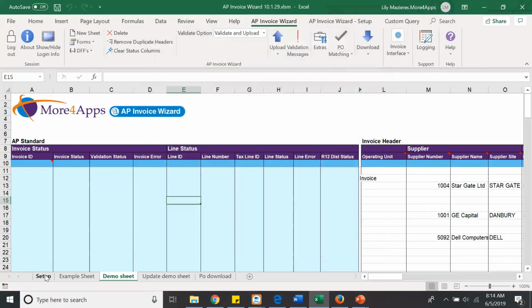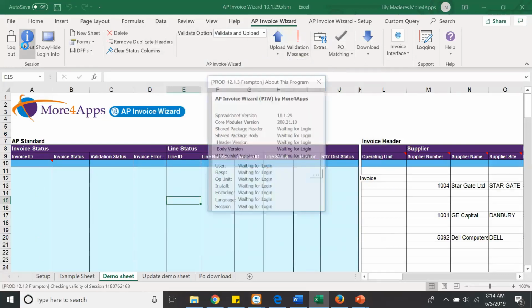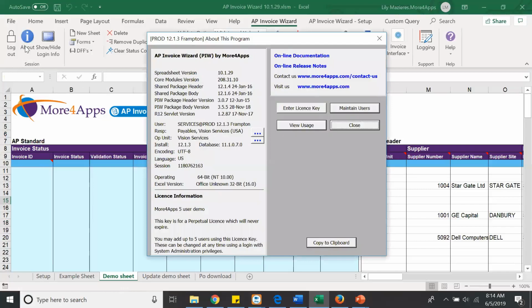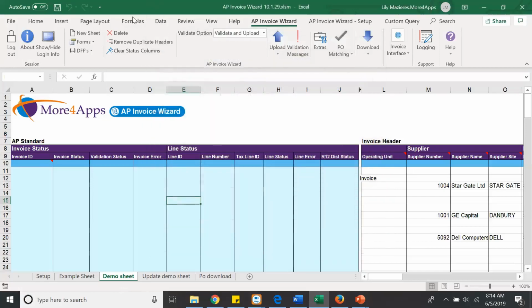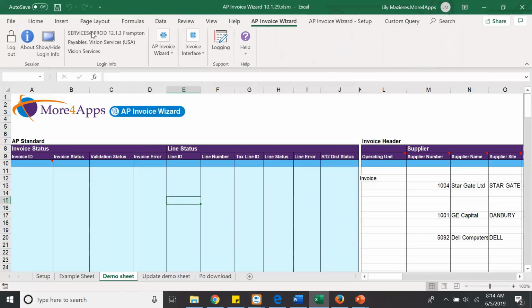Yes? Lily, I have a question. Now that you closed that, how do you get back to seeing that if I want to go in and switch responsibilities after I've done some work? So you will click again on this About button here. Okay. Perfect. Thank you. And also, if you click on this button here, you have the information about the instance you are currently logged into.